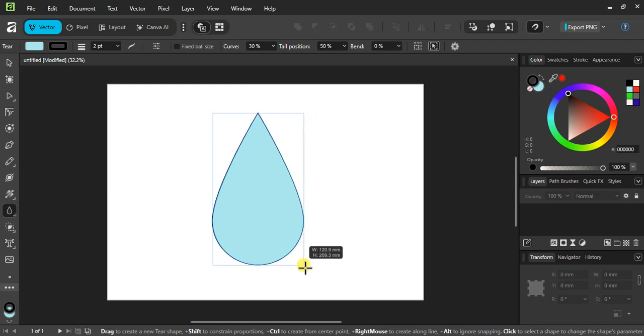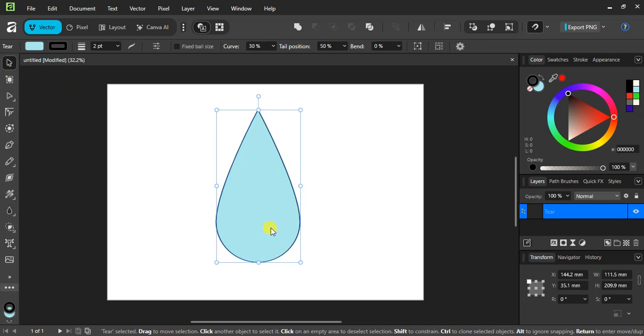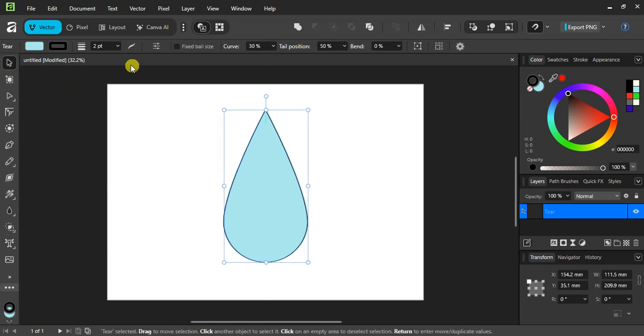If snapping is turned on, the shape may gently align to guides or the center, which is helpful for quick, precise placement. Don't worry if the proportions aren't perfect. This is a live shape, so you can refine it right away.